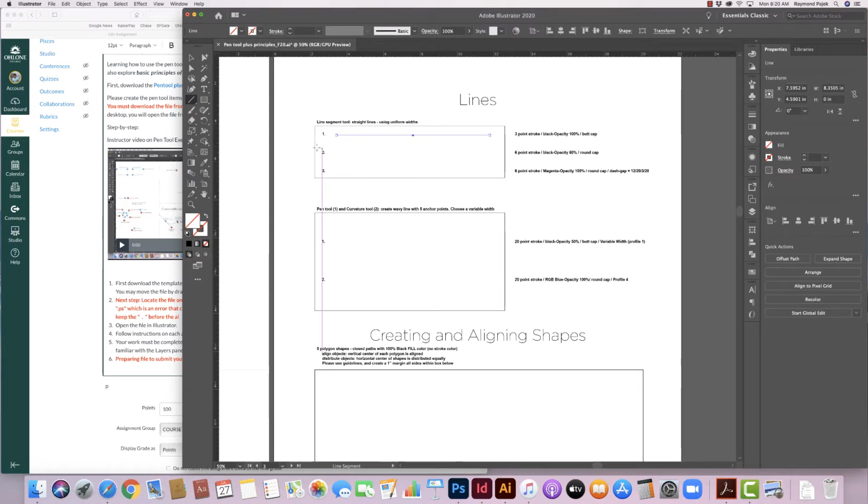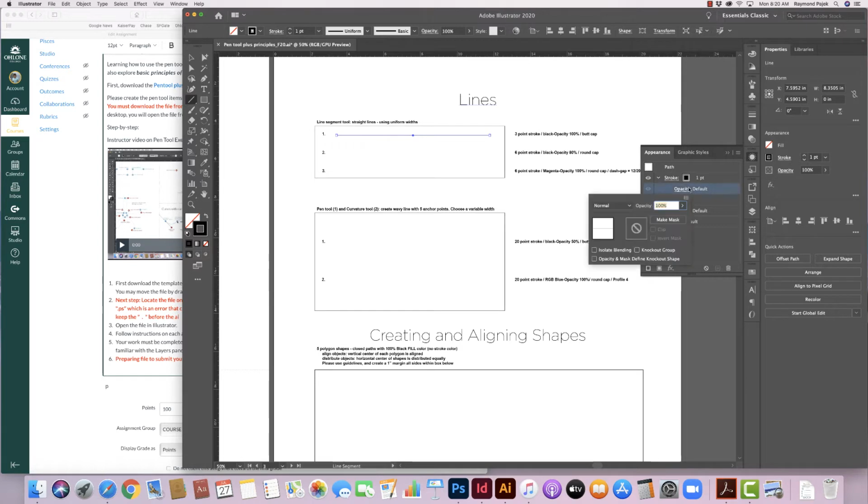Now I've created that line. It doesn't have any color because I don't have any color here in the stroke or fill. Well, there's not going to be a fill color no matter what because it's not a shape, right? So I'm going to come up here and give it a stroke color of black, because that's what the instructions say, 100% black. Now, how can I be sure that my stroke color is 100% black? I can come over here to the appearance, click on opacity, and verify that I'm 100% black.